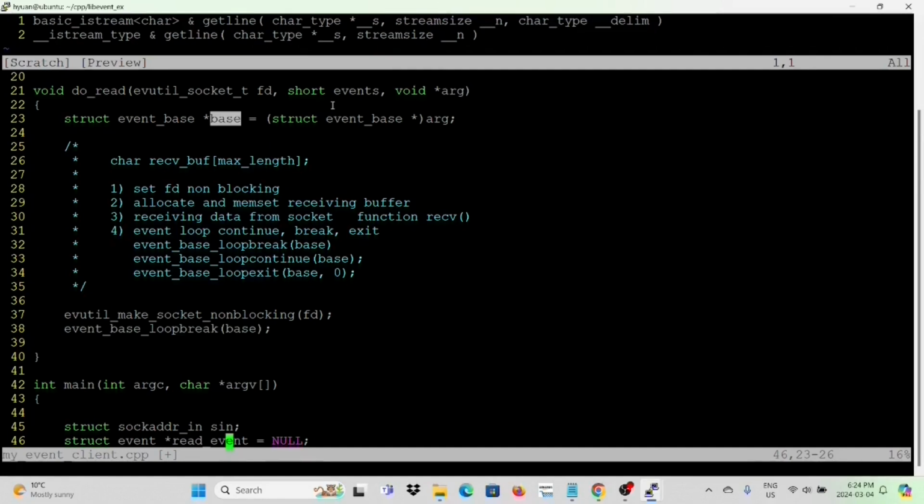In this callback function, we need to set up the receiving buffer, set up the fd as non-blocking using the function evutil_make_socket_nonblocking, and receive data from the socket using the function recv. There are 3 functions that can break the event: event_base_loopbreak, event_base_loopexit, and event_base_loopcontinue. So in this simple example, we just receive the message one time and break this event.